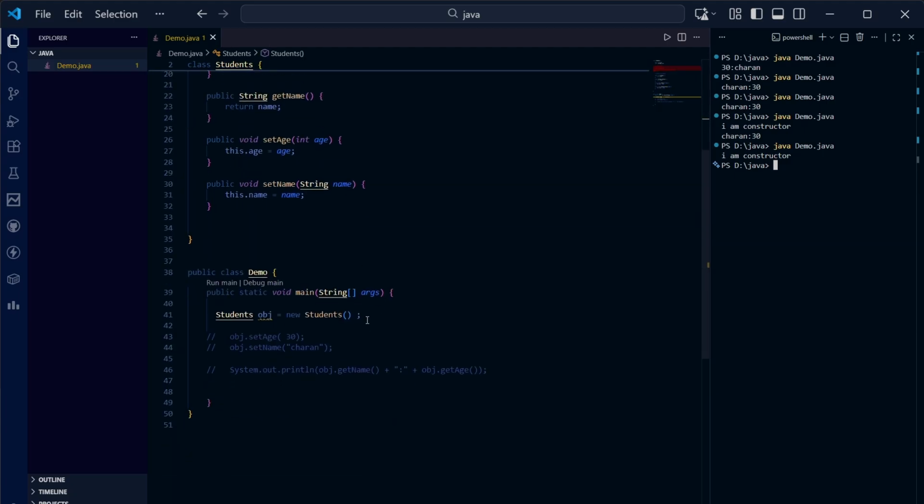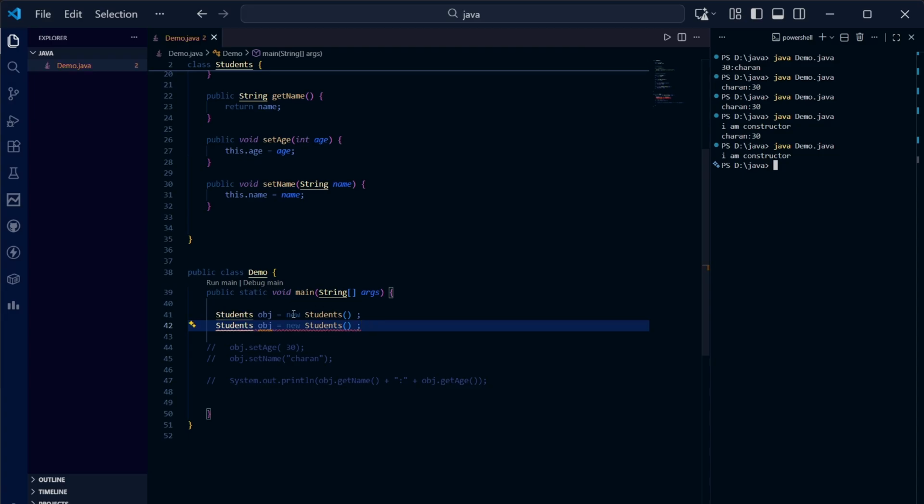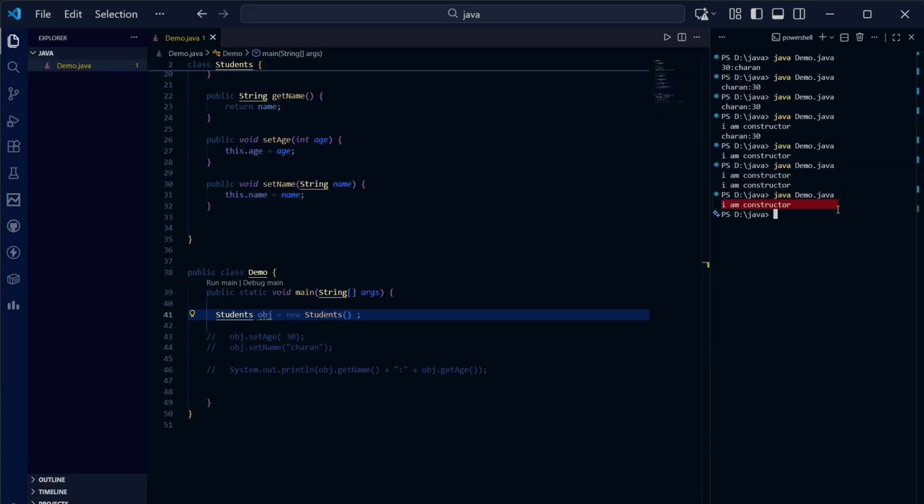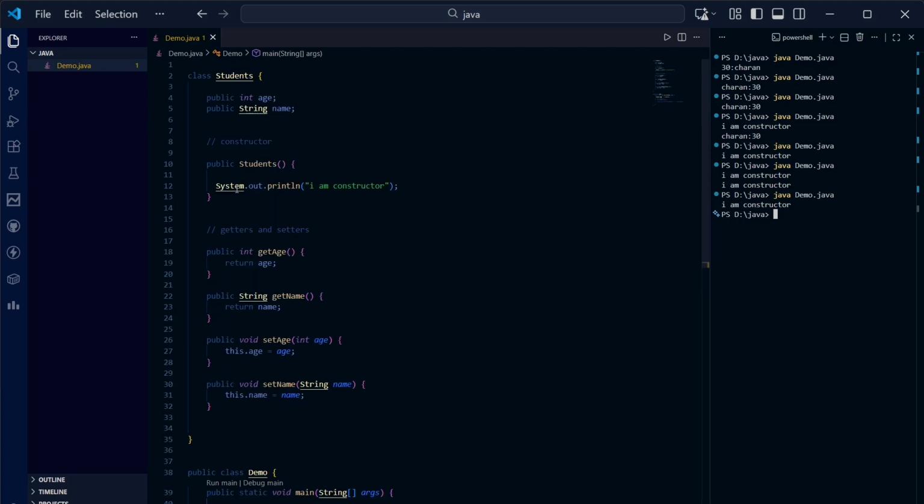So if you want to check whether this is correct or not, I will create another object as well for your understanding. So I will say object 1. So you can see it is going to print two constructors, because the first constructor is for the first object and the second constructor is for the second object. I hope you understood. For the explanation in this video, I will remove the first object. Now if you compile and run again, you will see only one constructor is printing, because we are only having one object over here.